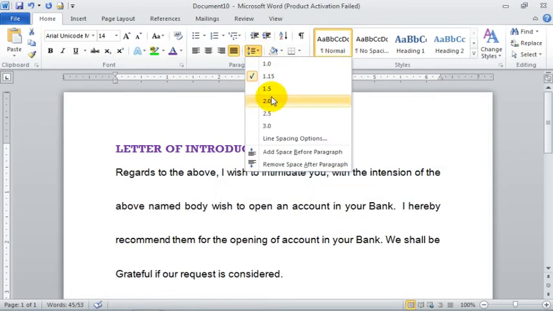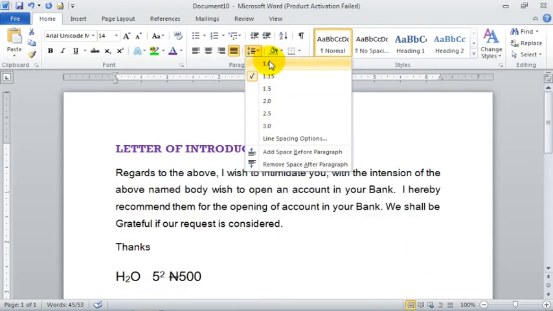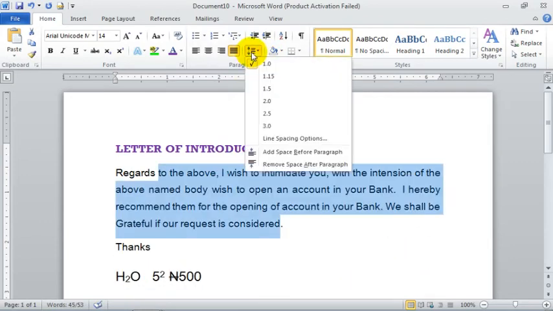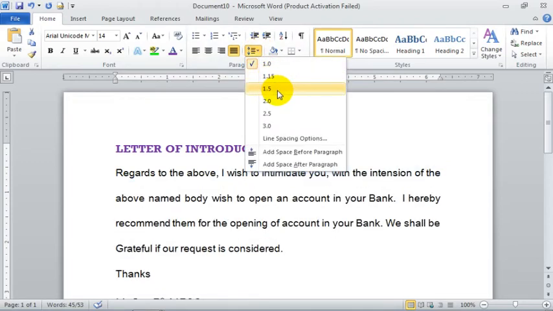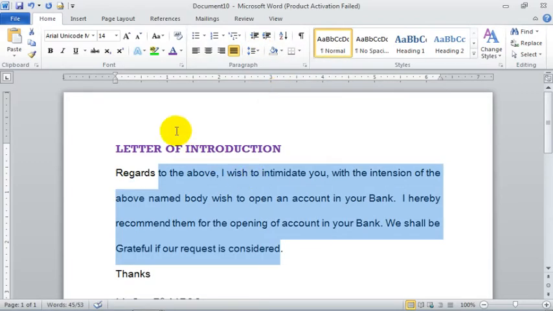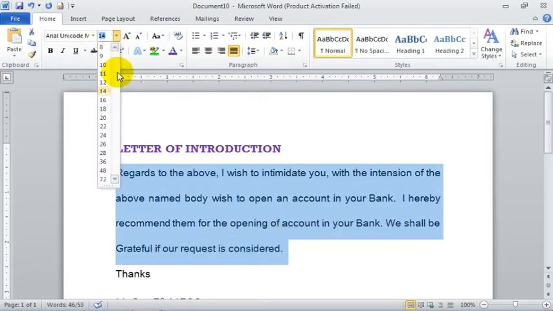I can click 1.5, I can click 2.0, 2.5, 3.0, 1.0. So can you see 1.0? Let me remove the space after paragraph, then it keeps together. But normal is 1.5 whenever you are typing, so know that one for sure. And your font size, don't forget, normal size is 14, so at times you may use 13.